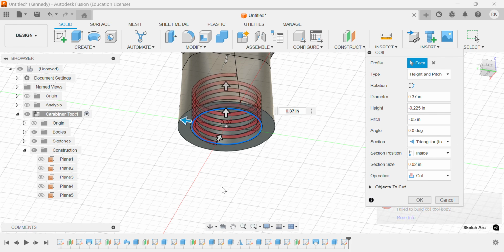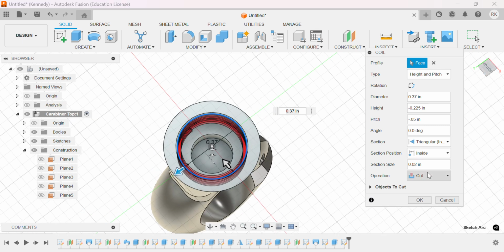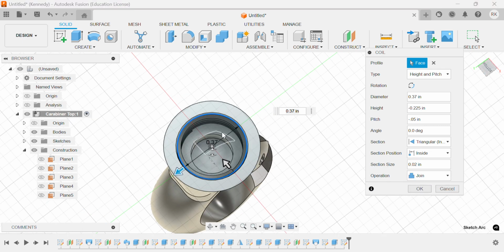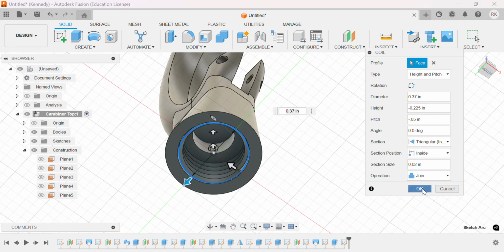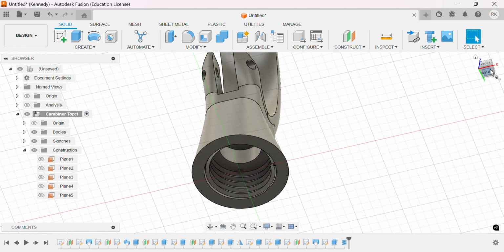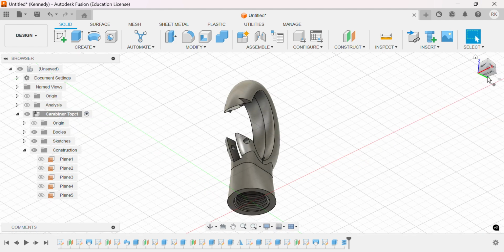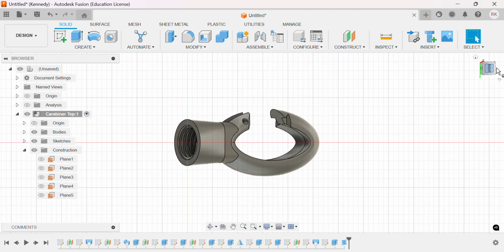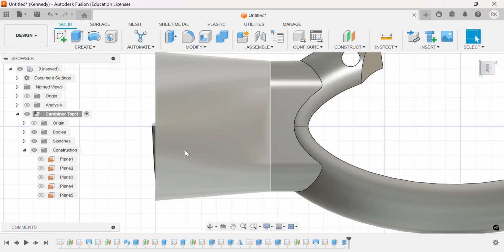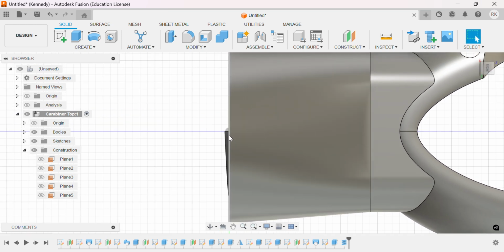And we're going to set our section size to 0.02, which now our threads finally show up, but we don't want to cut it, we want to join it. So they make the threads for us to use. And we'll hit OK. All right. So now what I'm going to do is hit my home key. I'm going to select the bottom, and I'm going to turn it to my left just so I can show you that we have part of the thread sticking out the bottom, which we don't want.